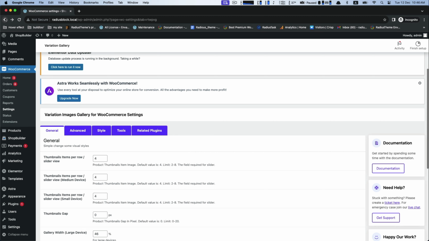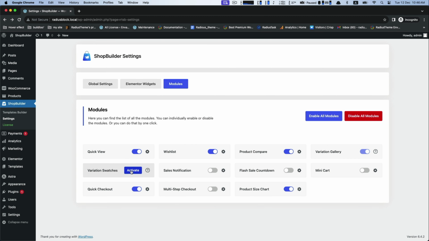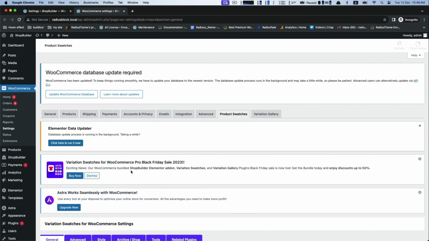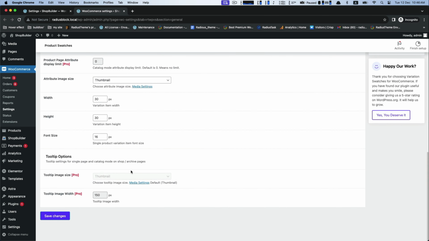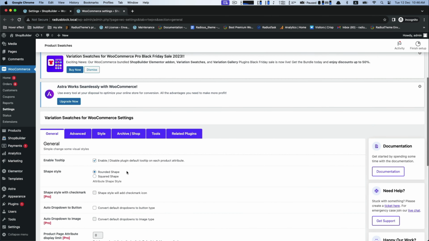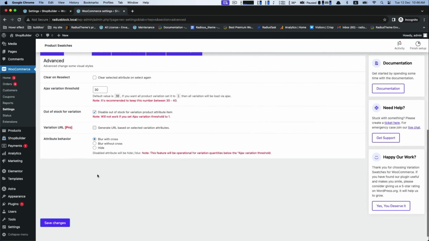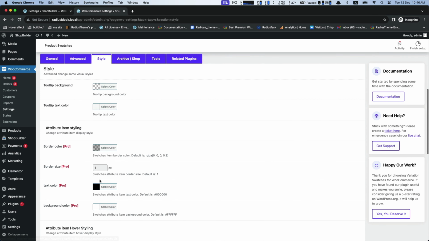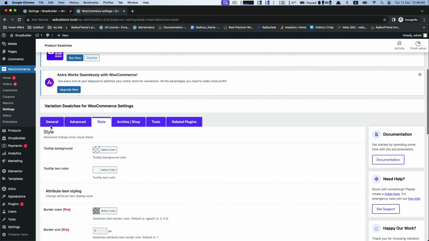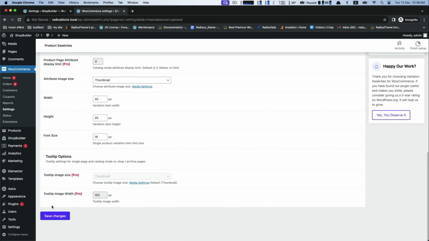After it, go now to variation swatches. Get vast customization fields for your needs. You can change the shape style of your swatches, as well as tooltip background color, text color, height, width, font size, and so on.